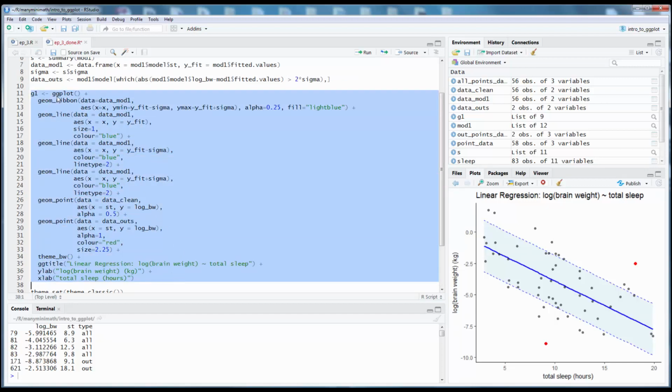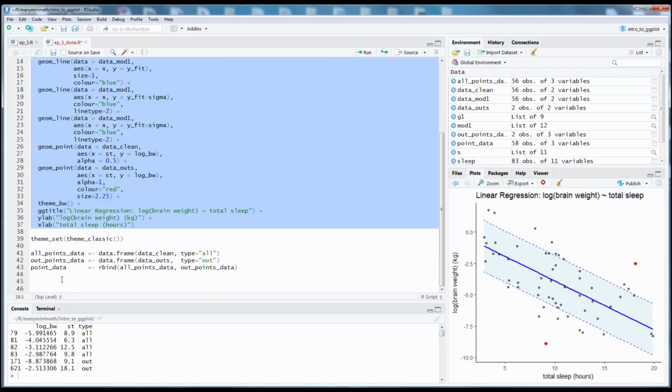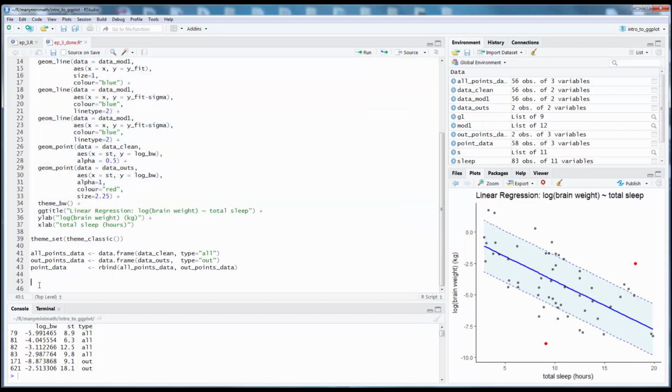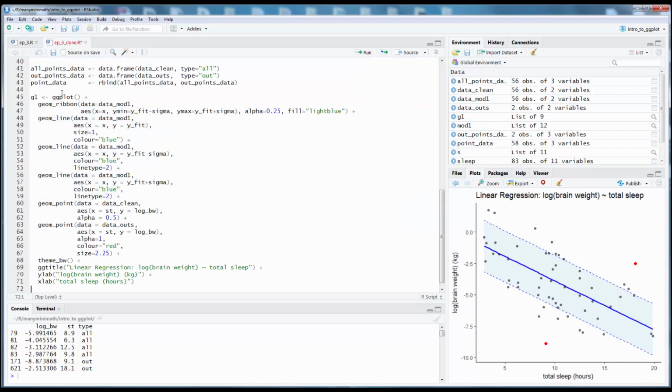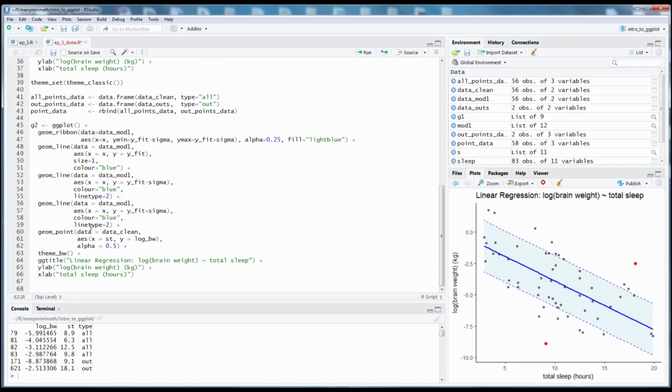All right, so we're just going to copy and paste this, and I'll show you how to modify it to make use of these new data. We're going to save this into G2. Now we're going to completely get rid of this line here, so we only want one call to geom_point. Let's get rid of this. We're going to use our new data set, which we have called point data, because we're going to be plotting it with geom_point.